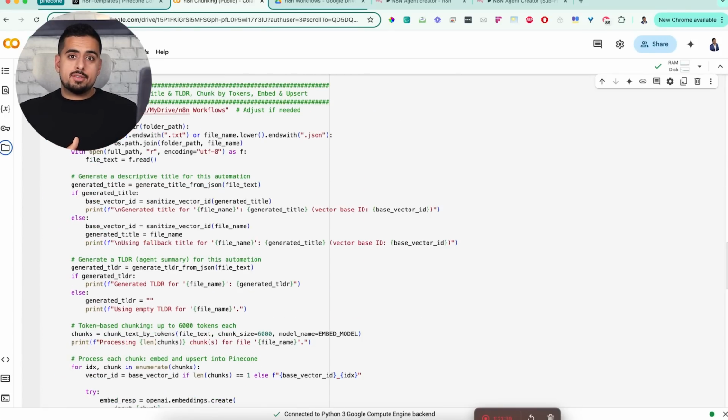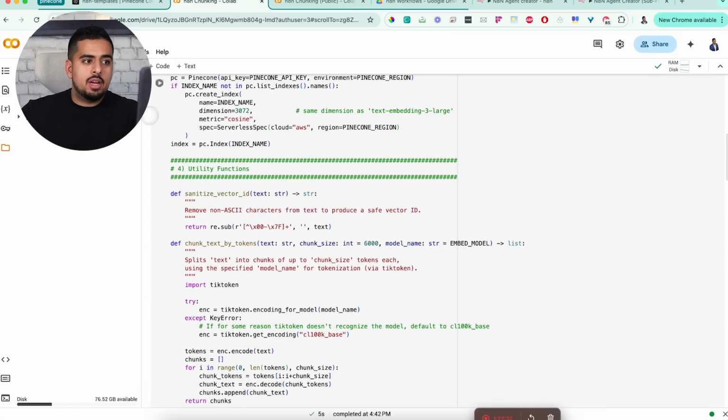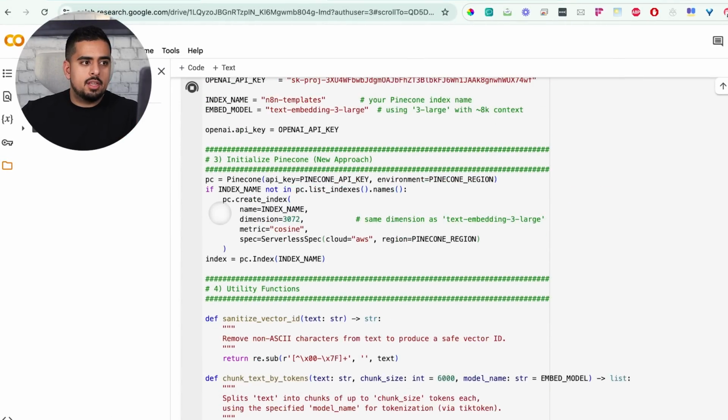So this is the public version of the code. I'm going to now run my private version that has my API keys and just show you what the process looks like when it's running. So this is my code and I'm going to run this second step that you have to run.